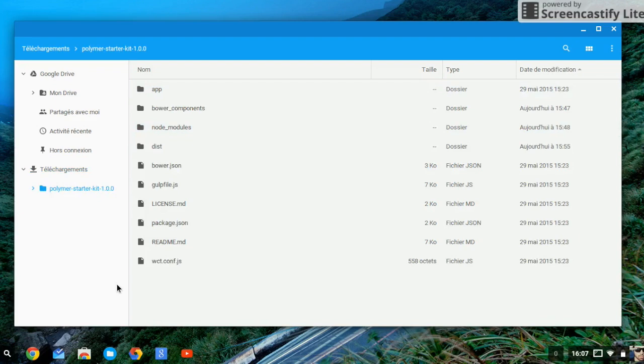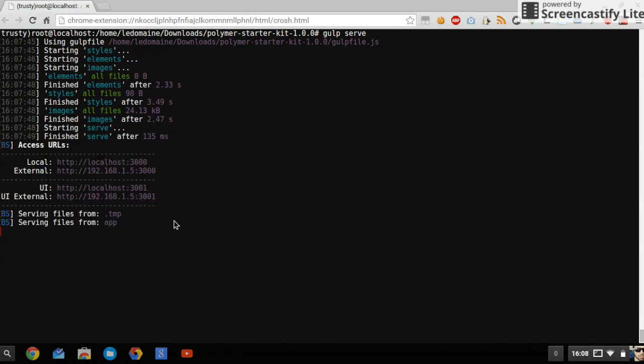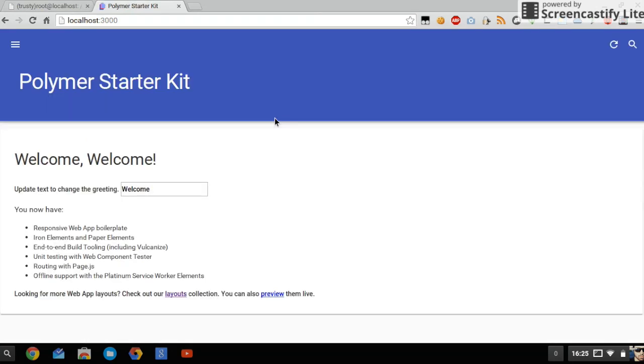As you have the version with dependencies checked in, you should be able to directly do a gulp serve. I installed everything in my version, so I will do it also. When the gulp server is initialized, we can directly check what's going on and see how it looks. So let's have a look. And voila! Welcome to the Polymer 1.0 Starter Kit.